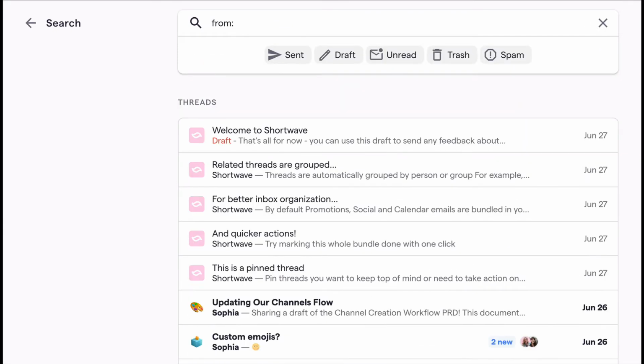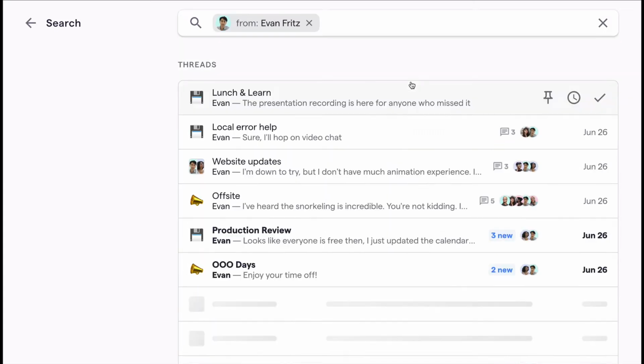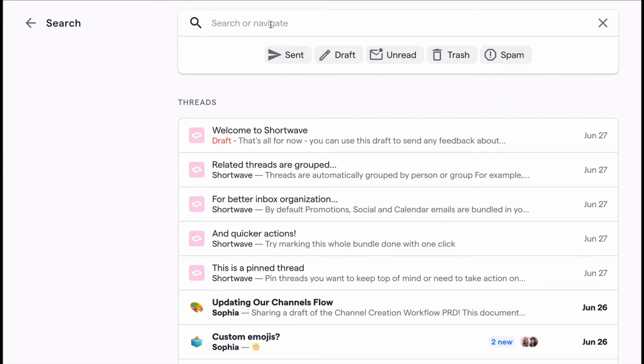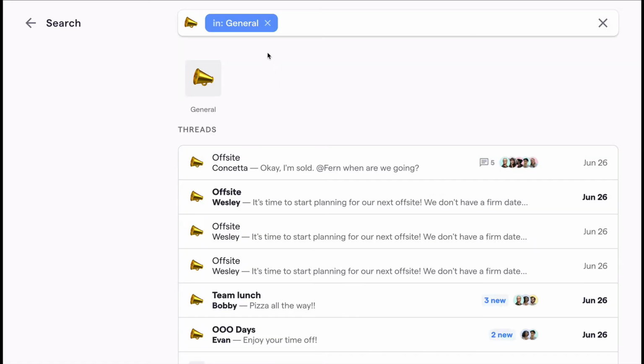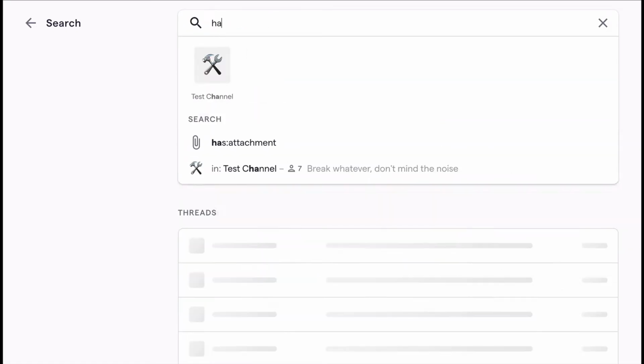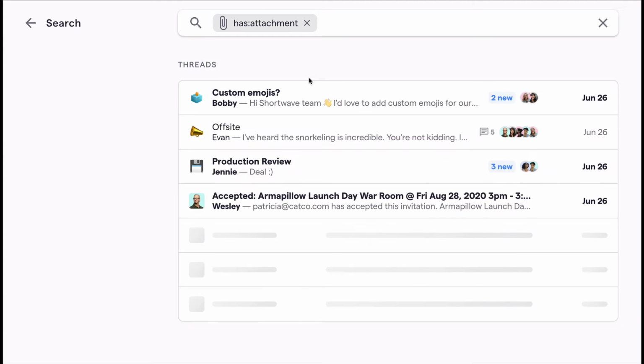You can type "from" and a contact's name or email to see any message sent by that person. There's also "in" that lets you search any messages in a specific conversation or channel. And lastly, there's the old "has attachment" to quickly find threads containing files and images.